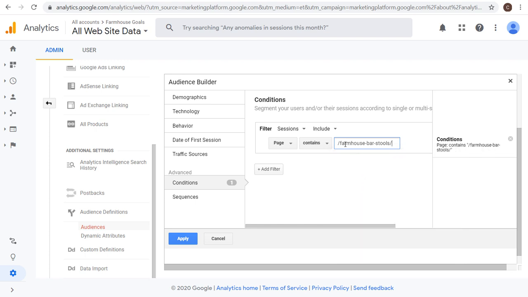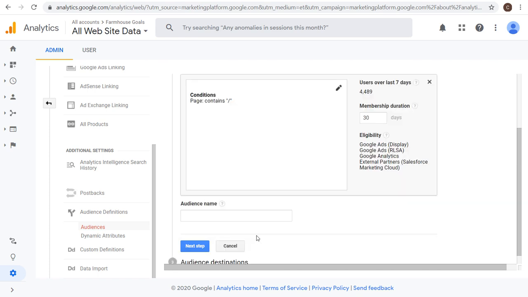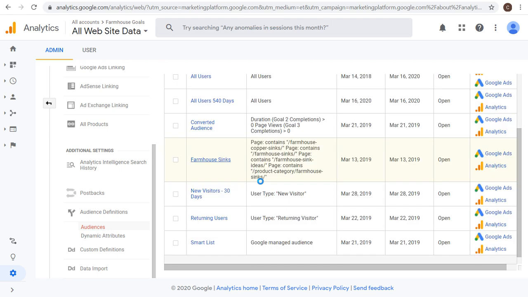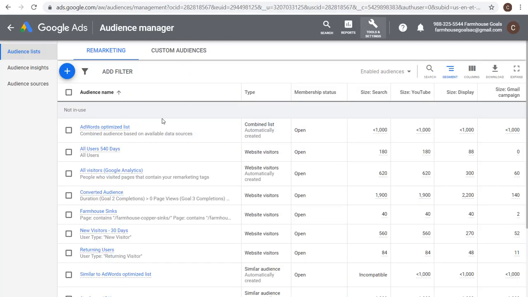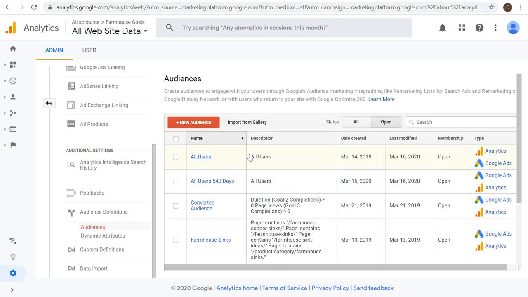So I can choose that one, and then anybody who has visited this page over the last 30 days, 60 days, whatever it is, I can target them with my advertisements, especially if I have a specific promotion on bar stools or something related to that. So you can target all sorts of audiences with remarketing. I'll go into remarketing in more detail in a follow-up video, but this is how you're going to set it up. You link your Google Ads account to your Google Analytics account, and then you can easily create audiences directly in Google Analytics and just publish them to your Google Ads account.